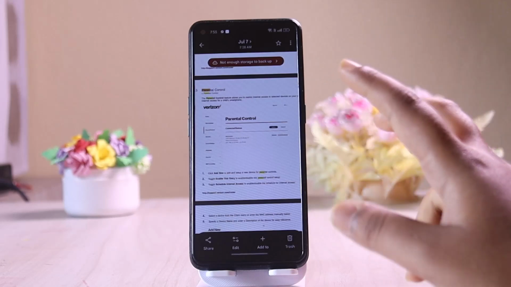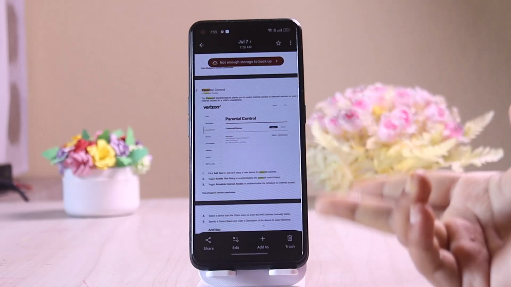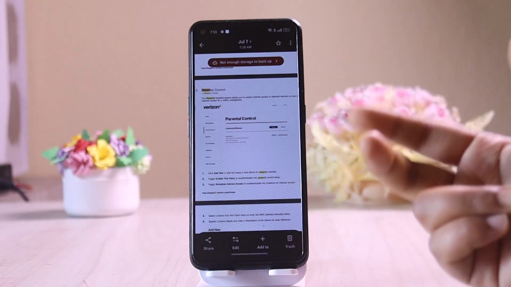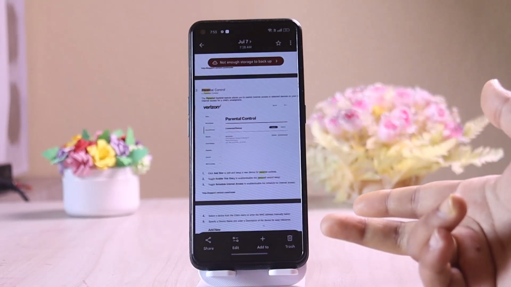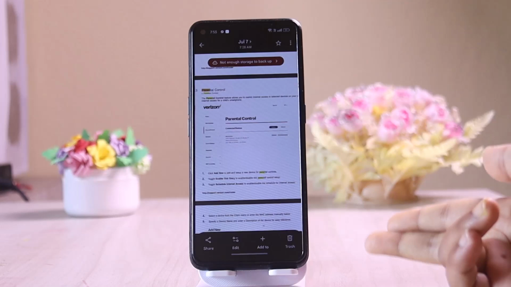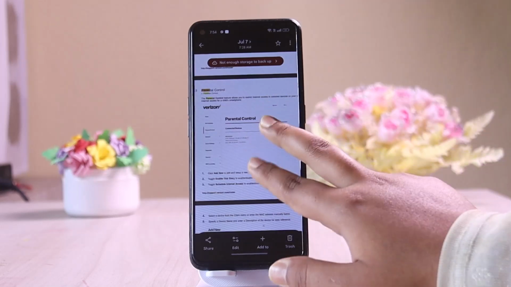For mobile phones, what you can do is get the Verizon Family app on your phone, install the Verizon Family Companion app on your child's phone, open the app on your phone, send the setup link to your child's phone and follow the steps to link the device.